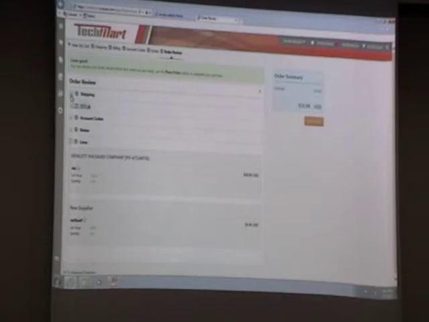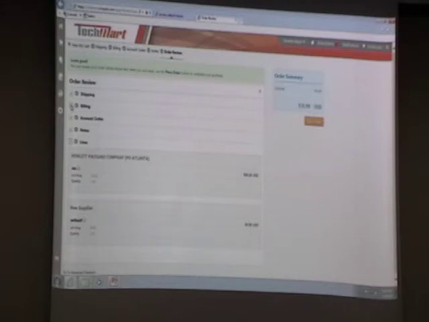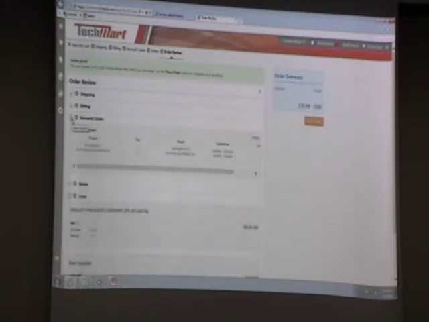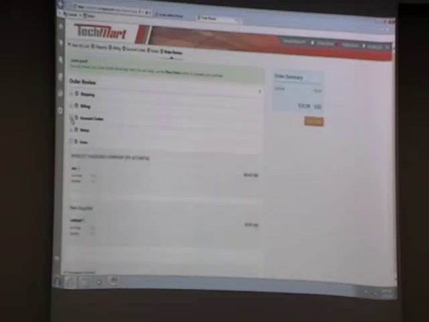As you can see, you can still edit some items. If you click on the plus button, you can edit your ship to and shipping options. You can edit the billing, which we do not edit here at Caltech. You can edit the account codes. You can add notes, and then you can view the line items you have.